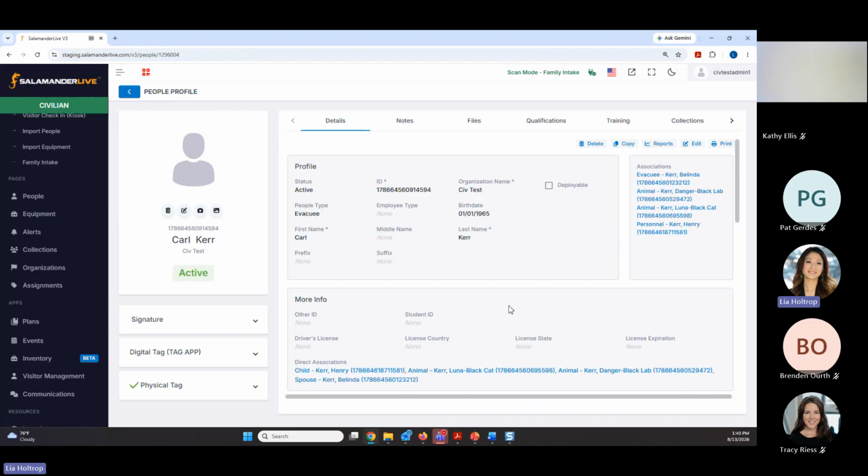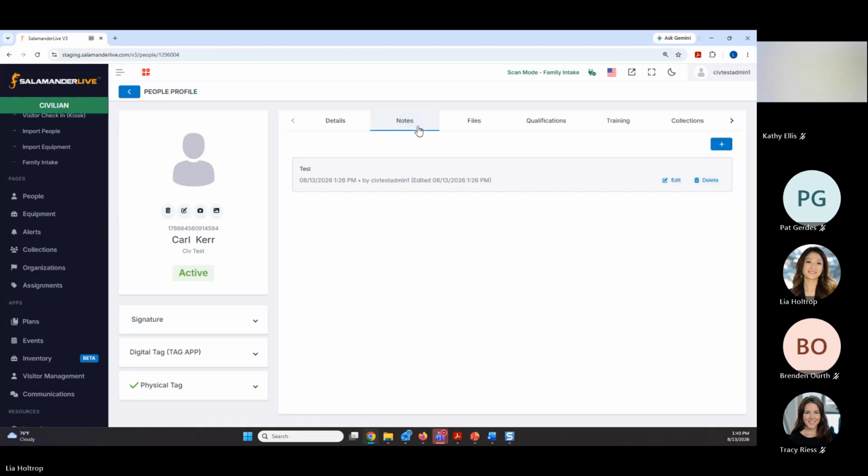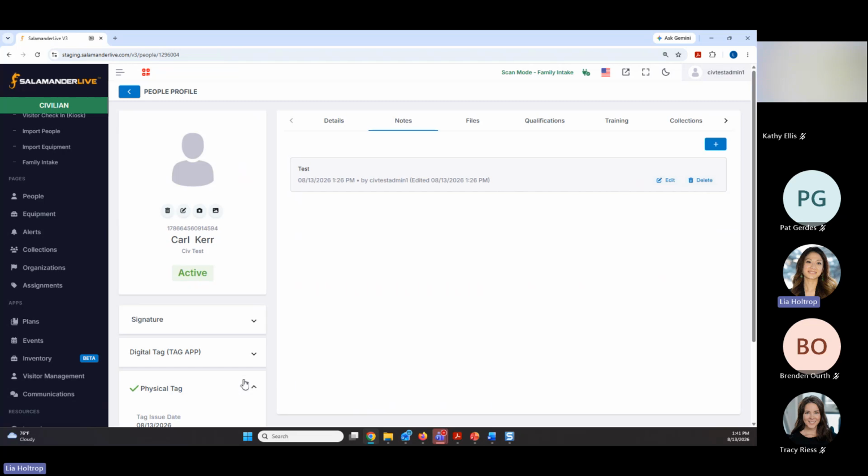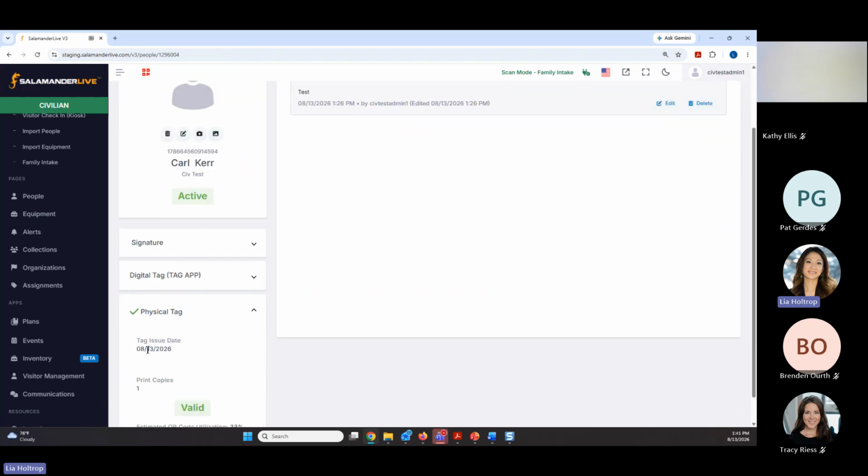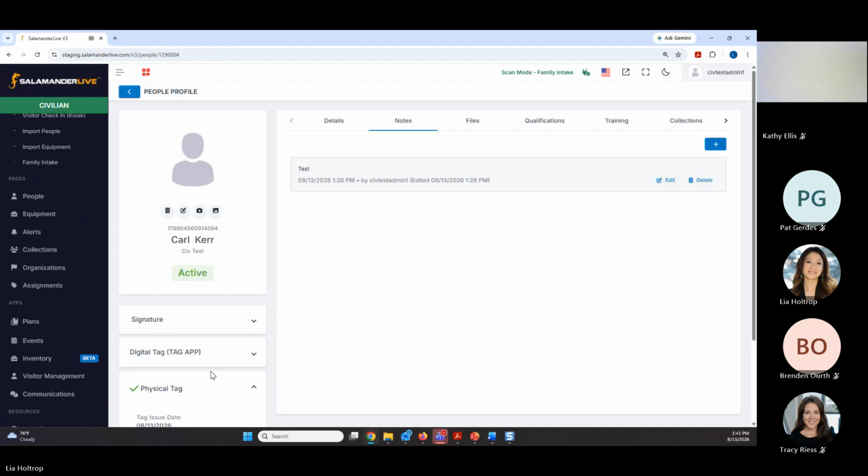So this allows you to navigate between all the different family members in this case. I can go to notes. There's my test note I created. Since I created it, I have the option to edit and delete the information. Since I printed a tag, you'll see the tag issued date right there and put an expiration date. So that's on the people side.